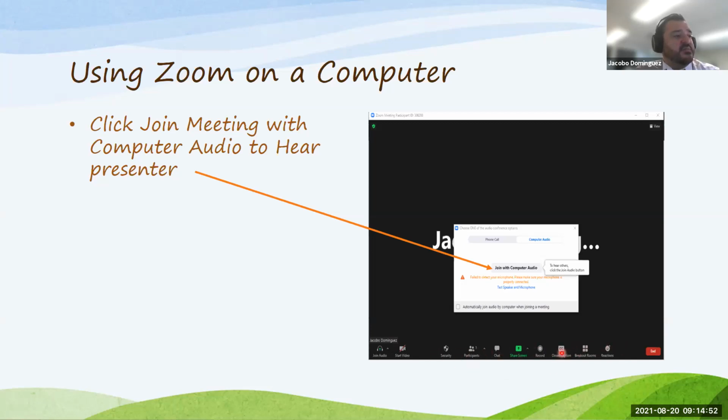There is a closed captioning option as well that could work for some of you who may need closed captioning. That is usually done in English, but depending on the host, it could be in Spanish as well, okay? And then there's also the breakout rooms as well. And we'll talk about breakout rooms in a second, okay?